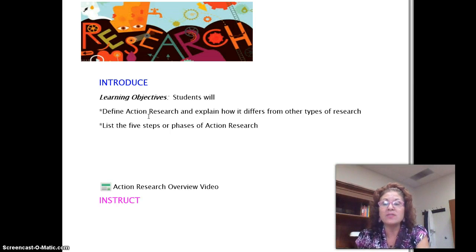So this week's objectives are to define action research and explain how it differs from other types of research, and to list the 5 steps or phases of action research. There are going to be a lot of activities that we do to help you list those 5 steps. You're going to watch a video about action research, there's going to be a PowerPoint presentation on action research, and there's going to be an article that you read. So after doing those 3 things, you'll have a solid definition of those 5 phases of action research.